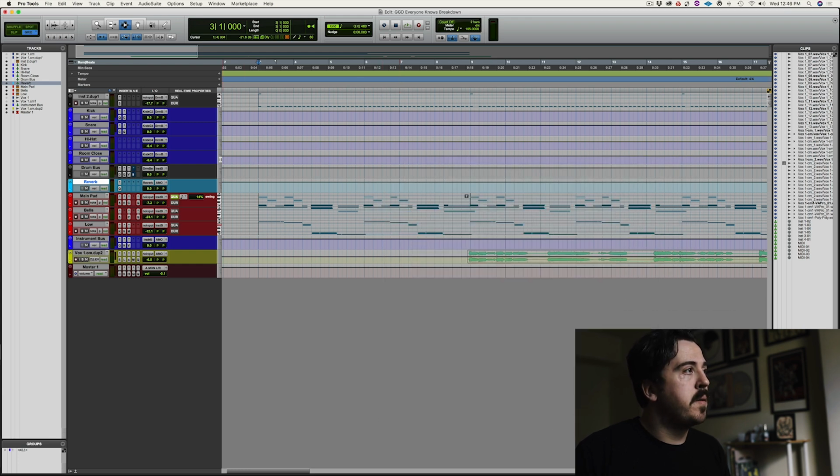I'm just going to play you this section back without the reverb. And it's fine, there's nothing really wrong with it, but that space that the snare decay takes up really helps this track, in my opinion.